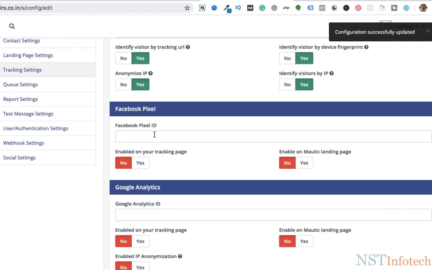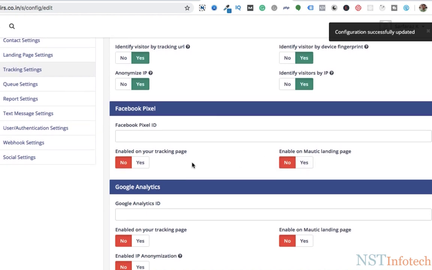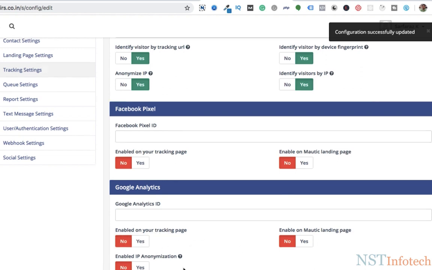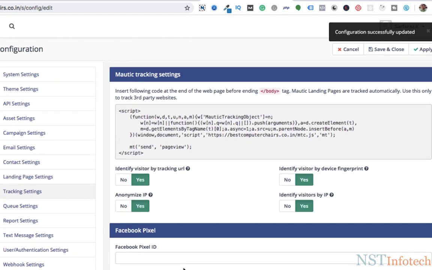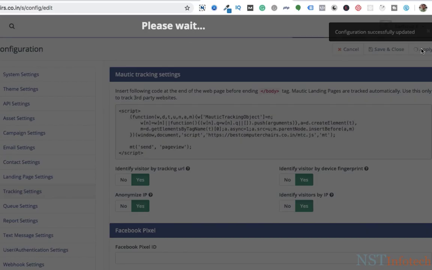And if you have a pixel ID, you need to put your pixel ID here and enable this. If you don't use Facebook pixel ID, no need to put anything here. And if you want to use it on the landing page also, then you can put it. Otherwise the rest is fine. Same goes for Google Analytics. If you have a Google Analytics ID, you can apply it here and enable all this. The rest of the things are fine. So let's click on apply.